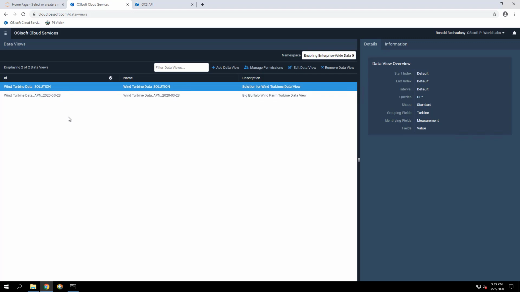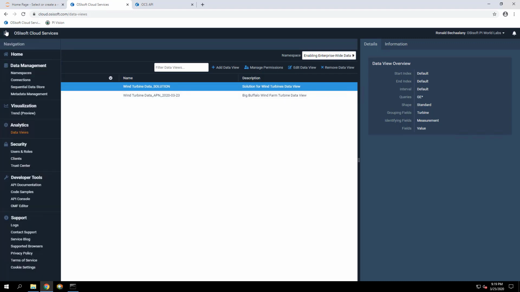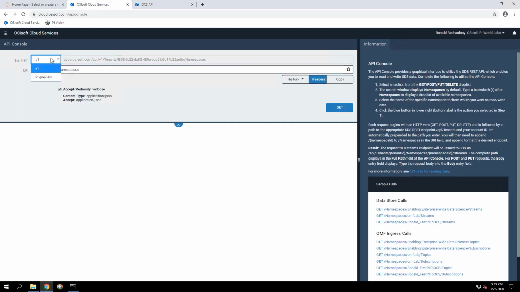In our case, we're just going to call this one for this test using the API console. Remember the data view is in preview, so the version has to include version 1 preview. Then we're going to go to the namespace, and this time we're going to go to data views, and it's going to find all the data views available. If you've created your own data view, you can select that, or you can select the pre-built data view created for this course.